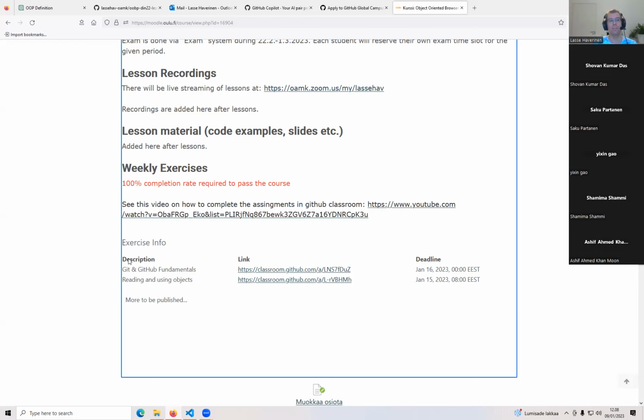So here we have already two weekly exercises. The first exercise is about Git and GitHub fundamentals. Here is the link. You will need to click this link to get to the assignment, and then you will need to accept and start it. The purpose of this Git and GitHub fundamentals is to make sure that everybody here can use Git and GitHub at the level which is required in this course.